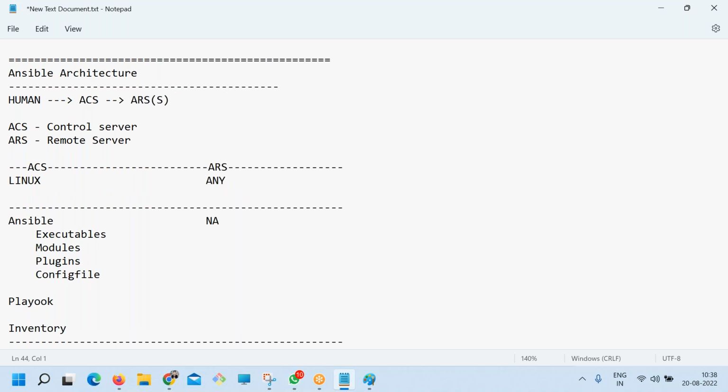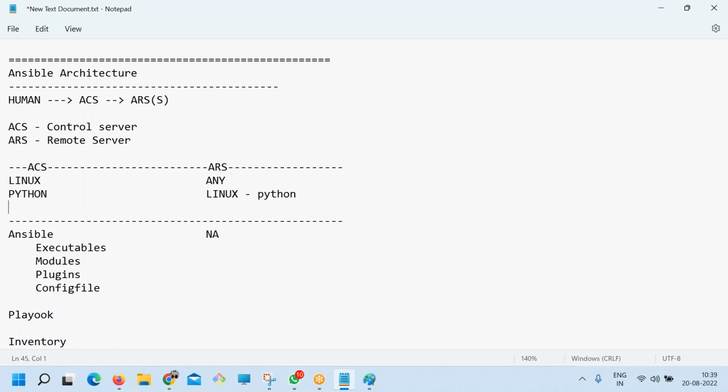Now in the ACS server, the one which you are making, Python has to be installed. Python comes as part of the default installation in every operating system, so most of the time you don't have to do this. So Python is required. In ARS, if it is Linux, then you need Python. And if it is Windows, then you need PowerShell 3.0 plus .NET 4.5, something like .NET 4.5.